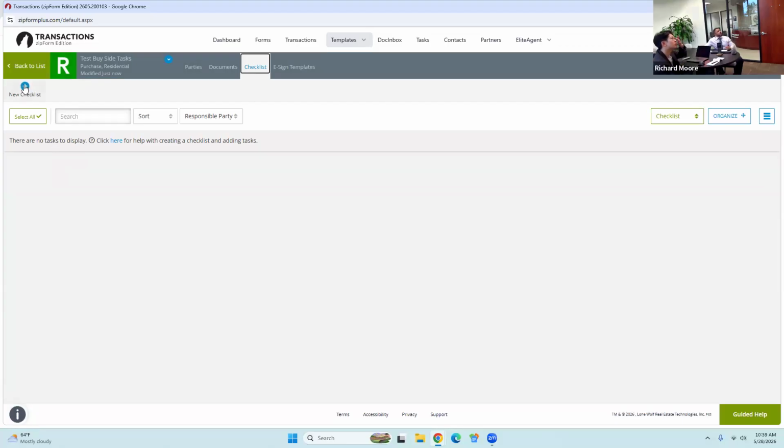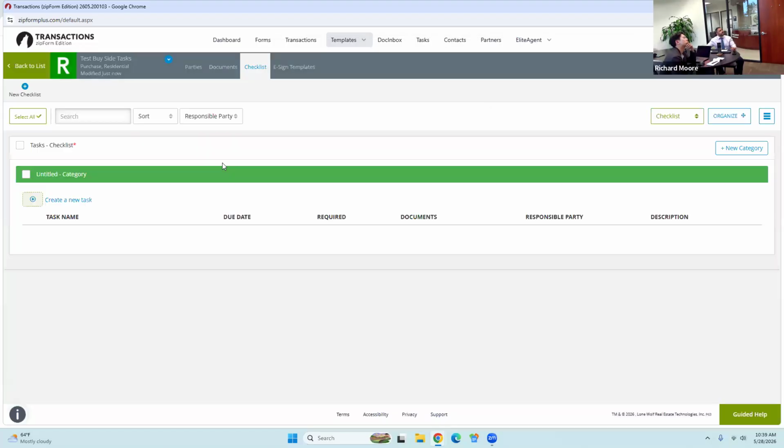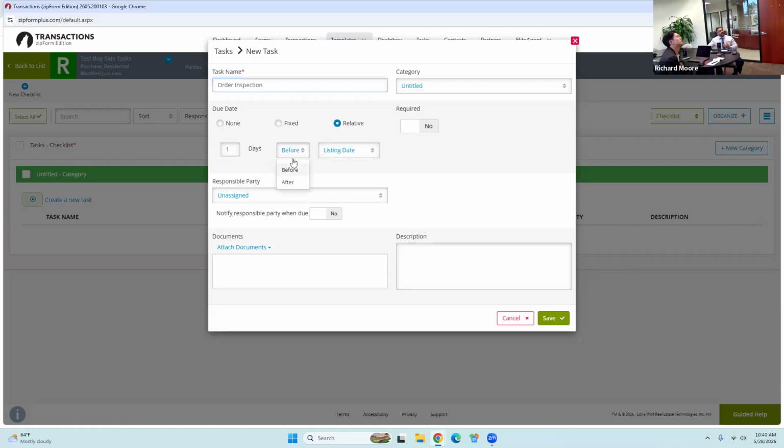And I'm going to click on a new checklist. And I'm going to name this tasks. And then you can click on add new task. And then I'm going to say order inspection. And then it's either going to be fixed on a specific date, but I want it one day after acceptance. So there's no specific date assigned to it. It's just, hey, tell me the next day. Remind me the next day.